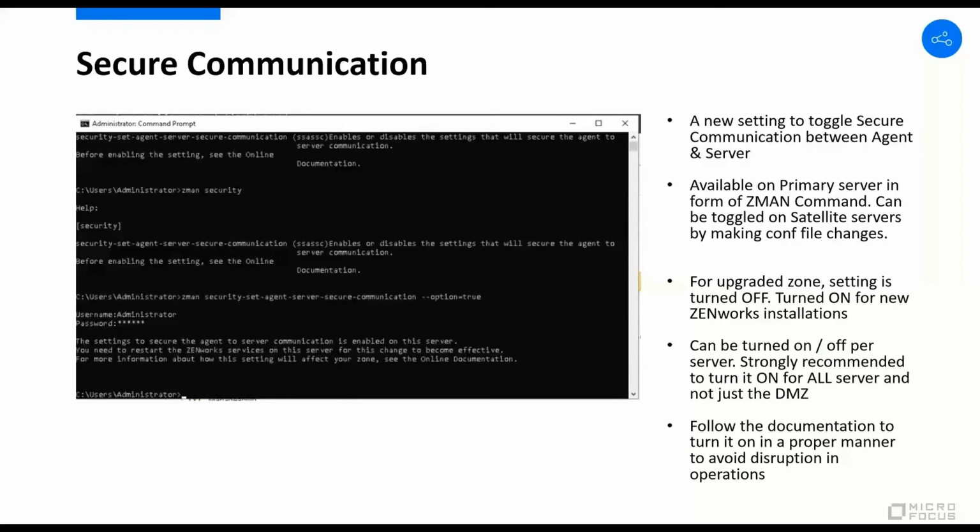Obviously, we strongly recommend that you turn it on for all servers and not just the DMZ servers, because it ensures a lot of security enhancements which are very beneficial for your zone. We strongly recommend that you follow the documentation to turn it on in a proper manner, to avoid disruptions in operations.